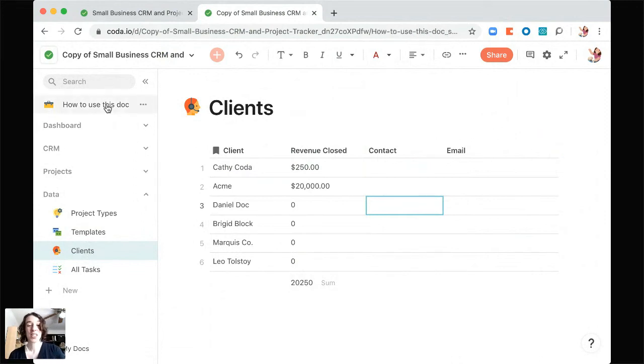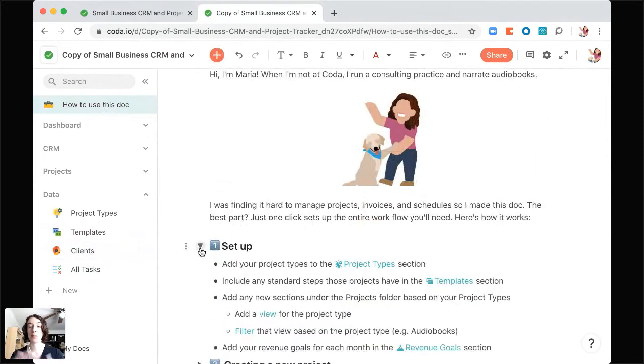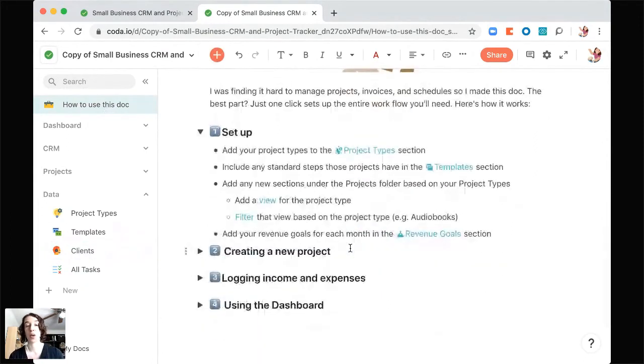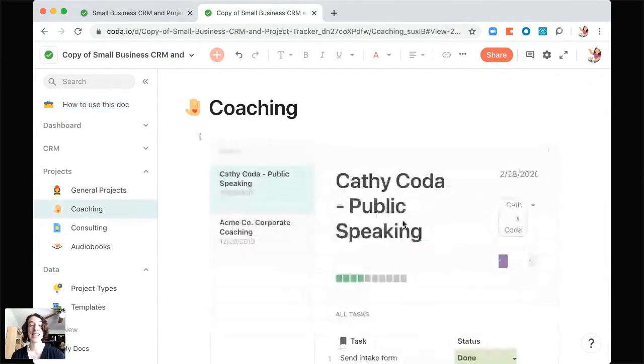All right. So that is the first part of the setup, is just getting your project types in place based on the type of work that you do. You can then, over in your projects area, create any new sections that you need based on your project types. In this case, I've got 4 types of projects. So I've created a section for each, and I've made a view of our nice big all tasks table. So if we go to coaching here, this is what's called a detail view.